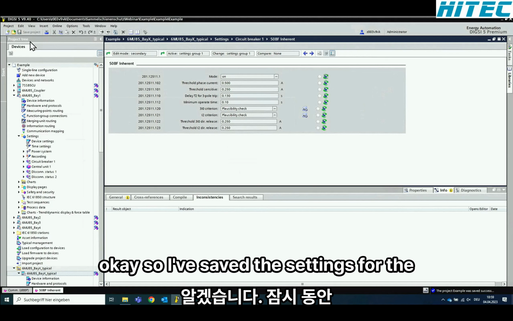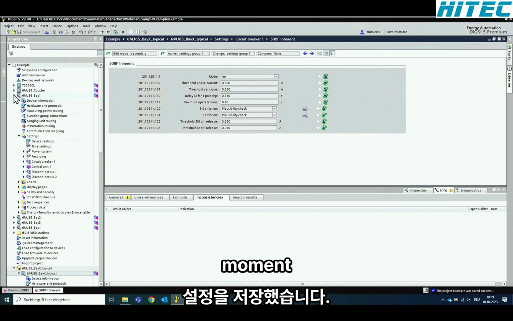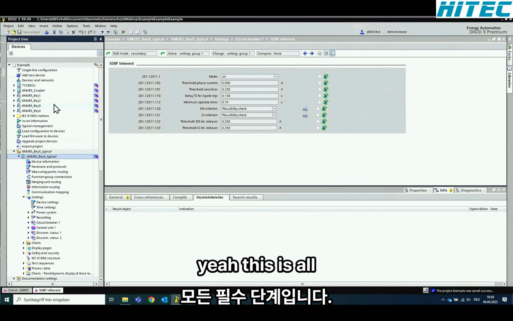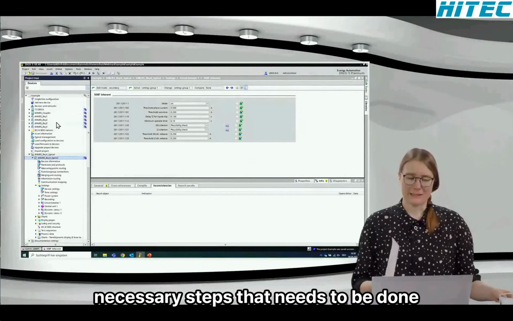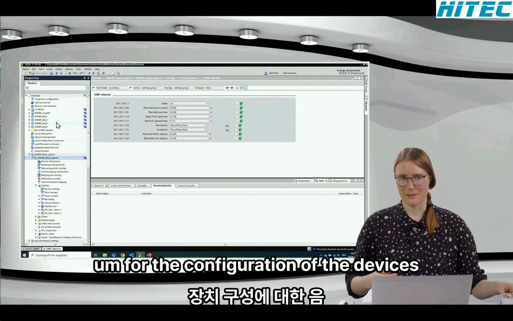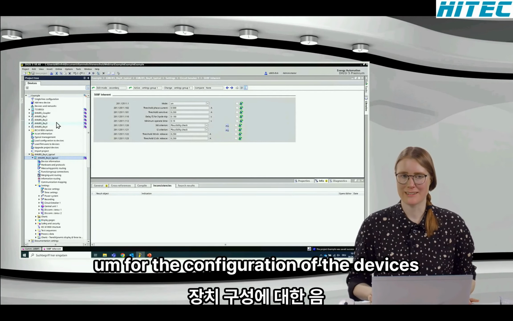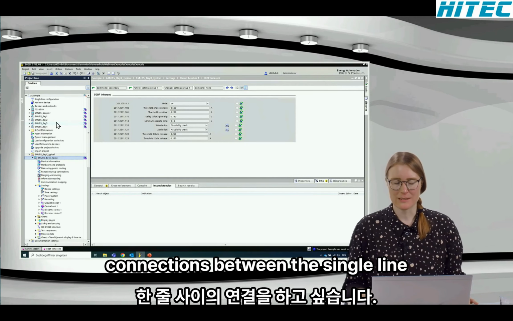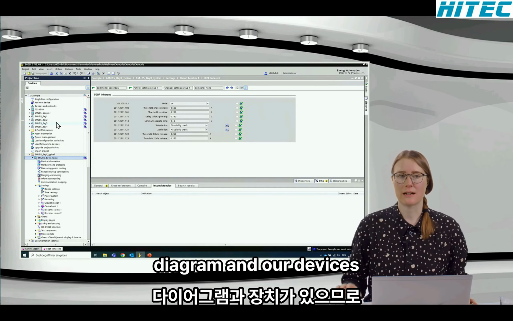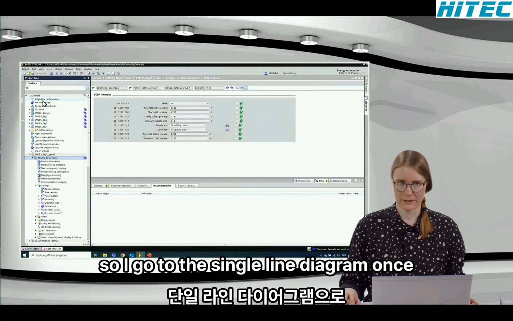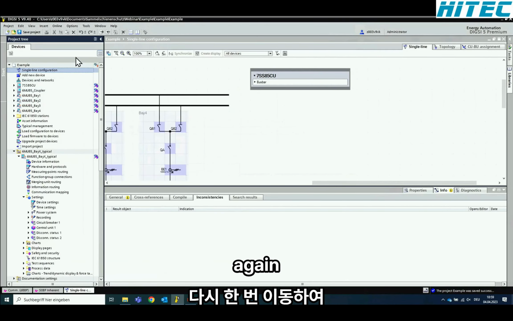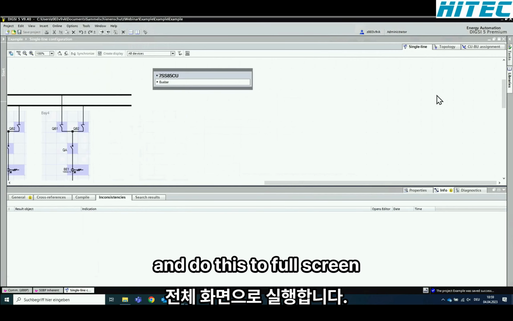Okay, so I've saved the settings for the moment, and this is all the necessary steps that need to be done for the configuration of the devices. So as a next step, I want to do the connections between the single line diagram and our devices. So I go to the single line diagram once again and do this to full screen.